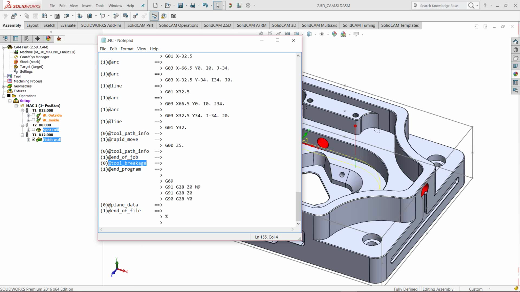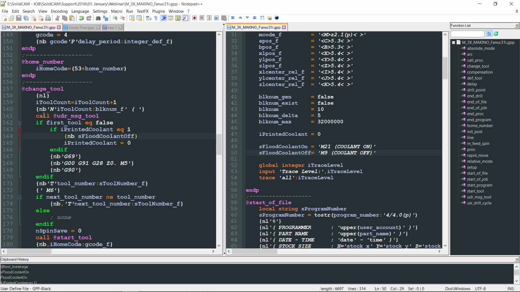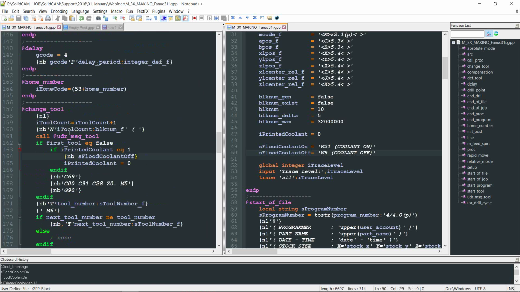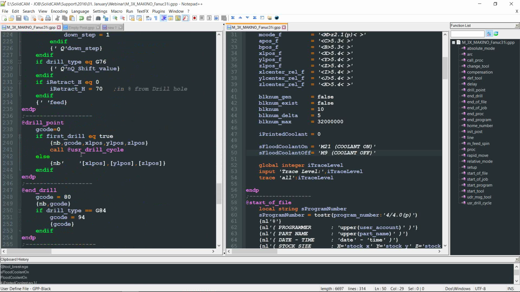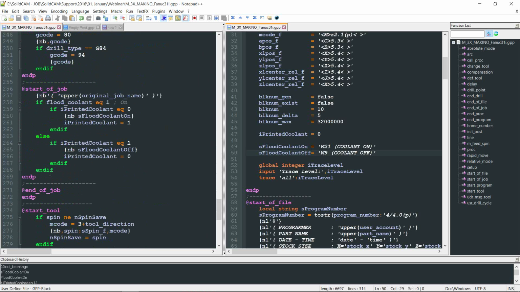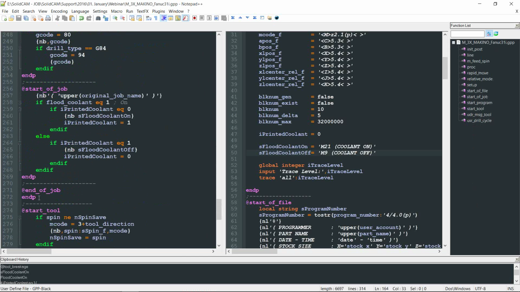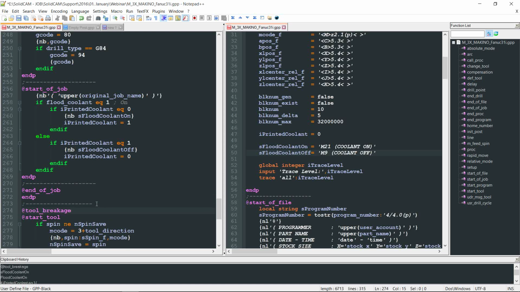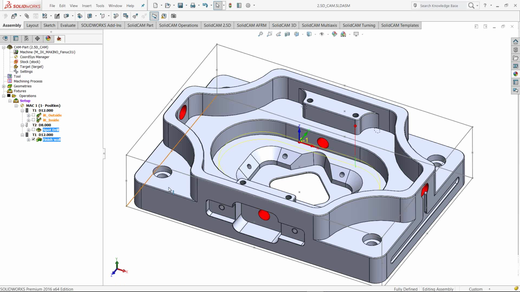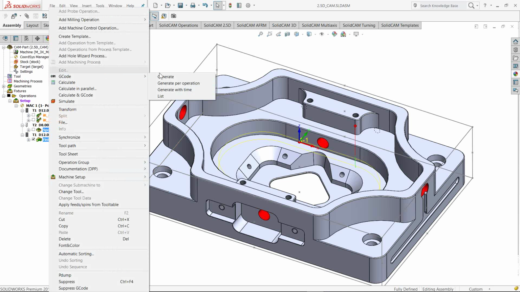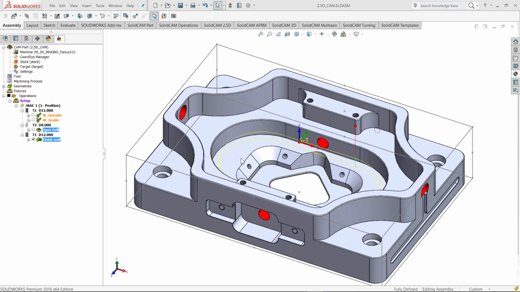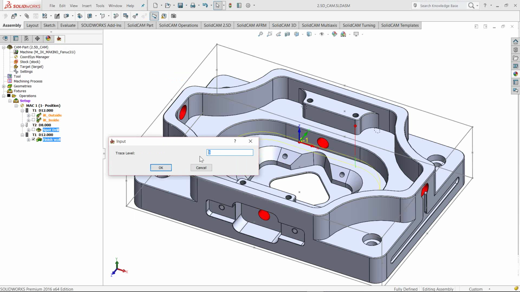So let's do it. Now the question is where that should be inside the post. I can put it wherever I'd like, but for now I'll just put it below the end of job. Here, tool breakage. Don't forget to close it, and I'll put it like this. Now I need some variables inside of this procedure, right? So what I will do here is generate the G-code, generate, okay.